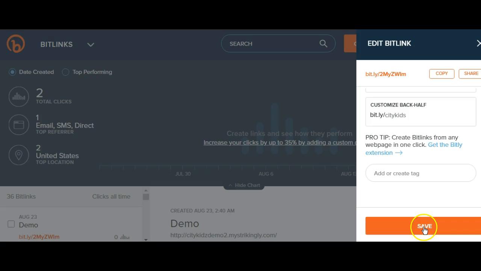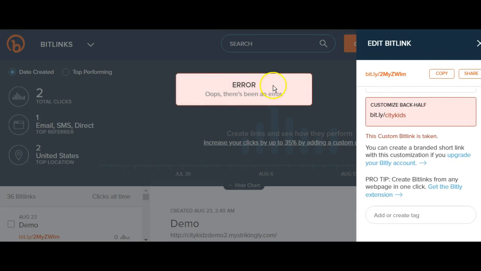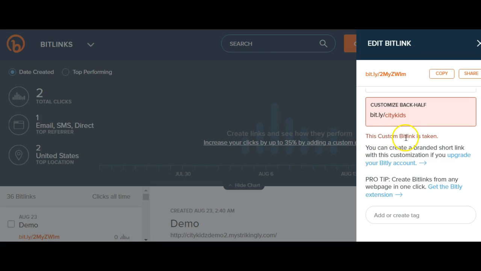Okay. All right, so let's go ahead and hit save. Oops, there was an error. Look at that: this custom bit.ly link is taken. Isn't that interesting? So let's go ahead and hit two S's, because I don't want to prevent you from being able to take it.